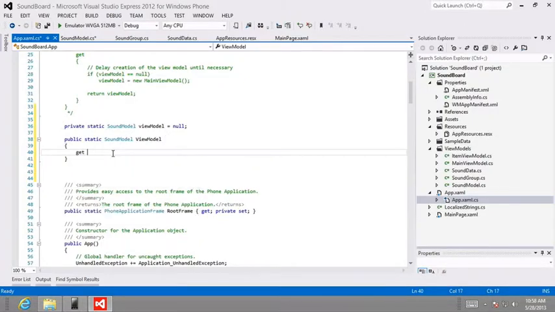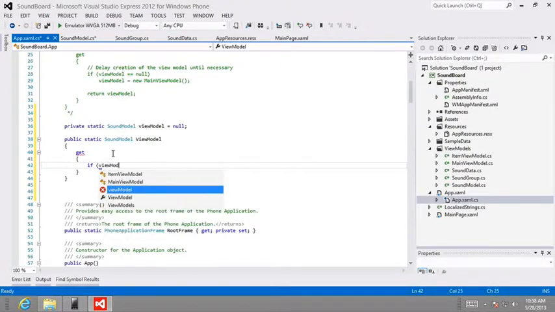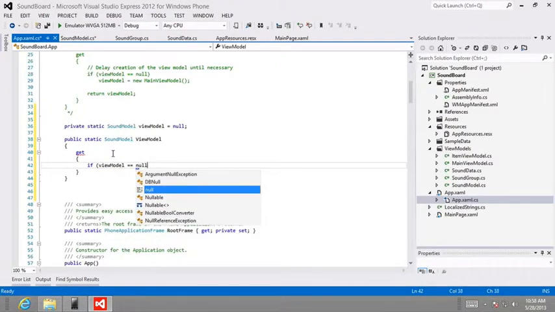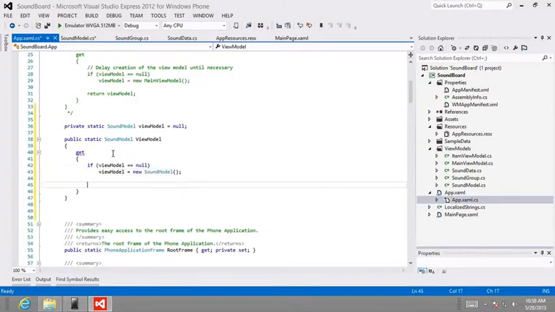And then we'll create our getter. And I don't think we need a setter, right? So if view model equals null, then view model equals new sound model, and return the view model. Great.